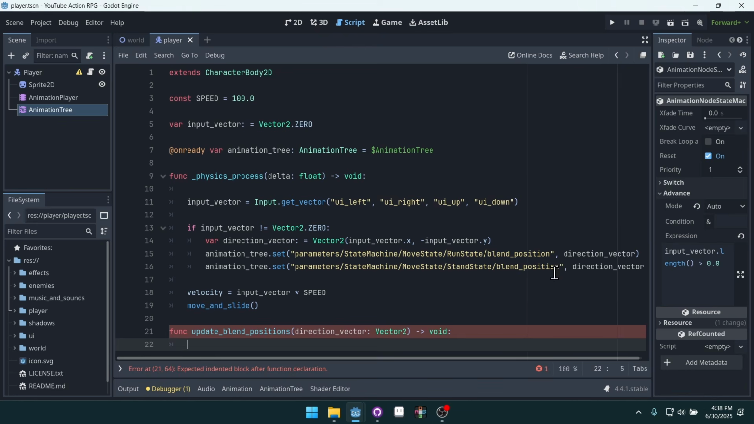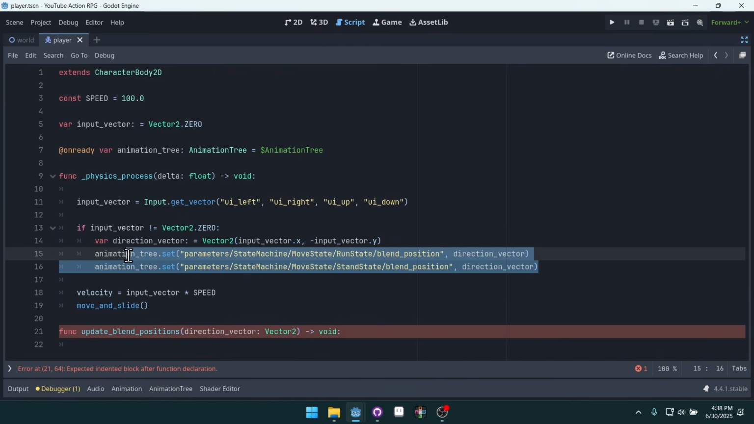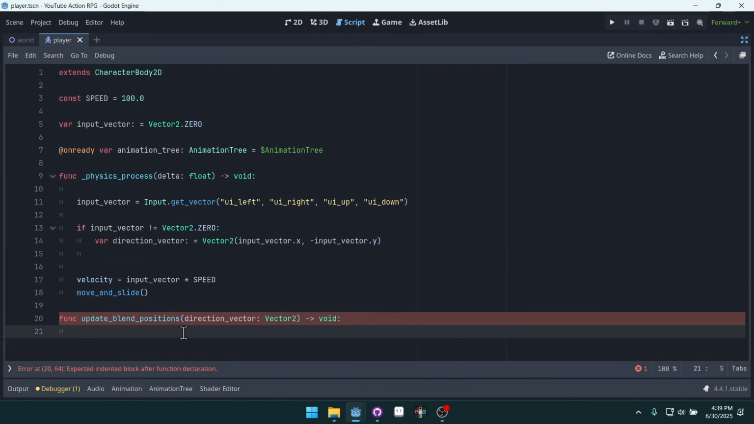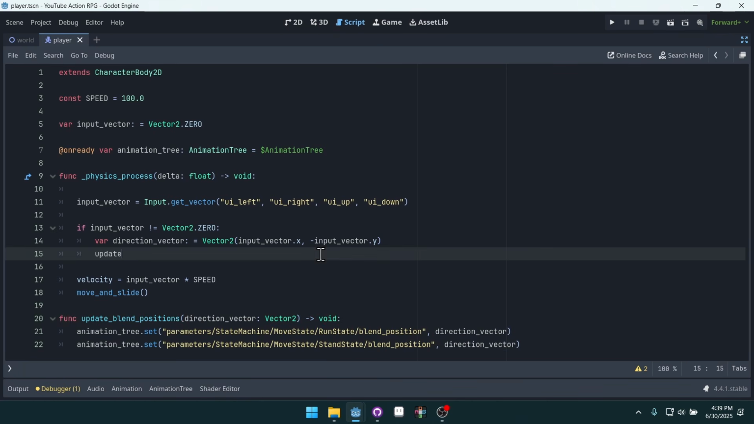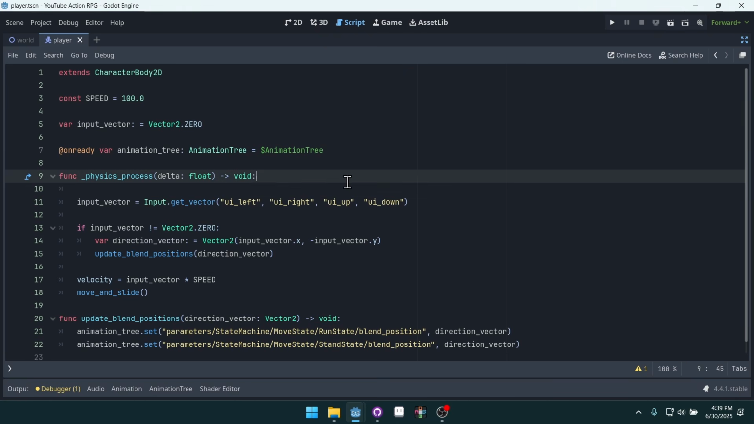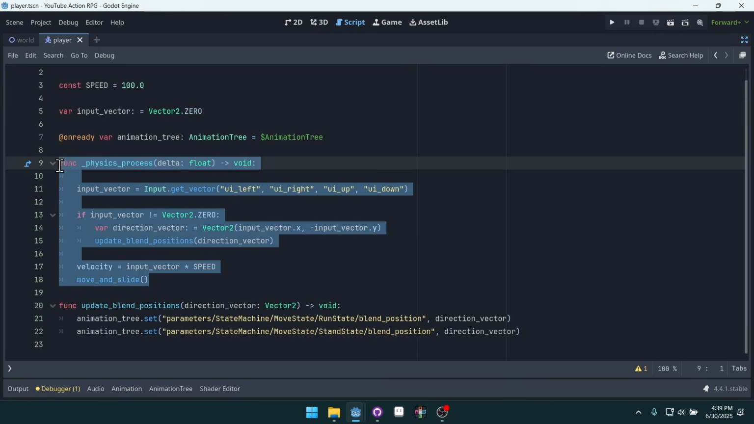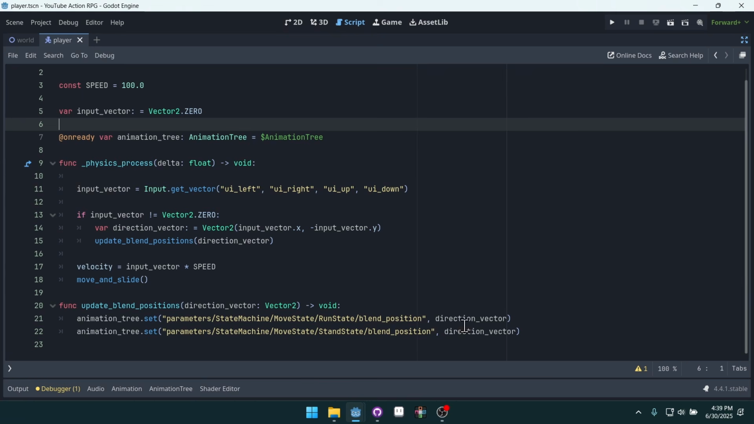It'll return void. I'm going to maximize this, and I'm going to cut this right here, and then paste it right here. And then I'm just going to call update blend positions, and I'm going to pass in the direction vector that we set right here. That just cleans up our code a little bit here in the physics process. And as we add more blend spaces to our state machine for the different attack and roll, we can just place those in here and they'll all kind of be in one spot.